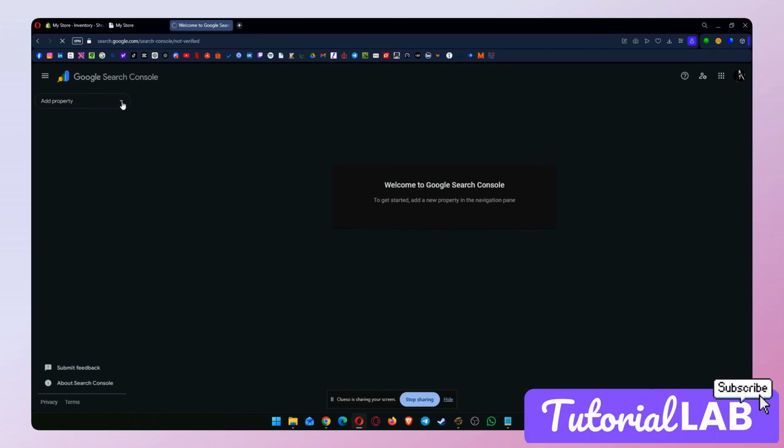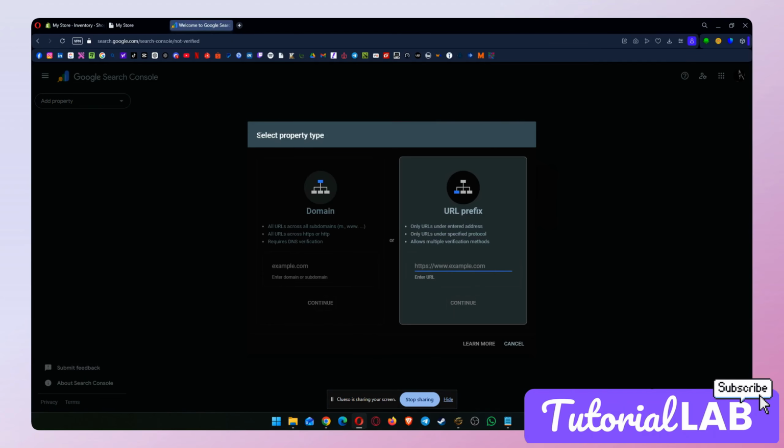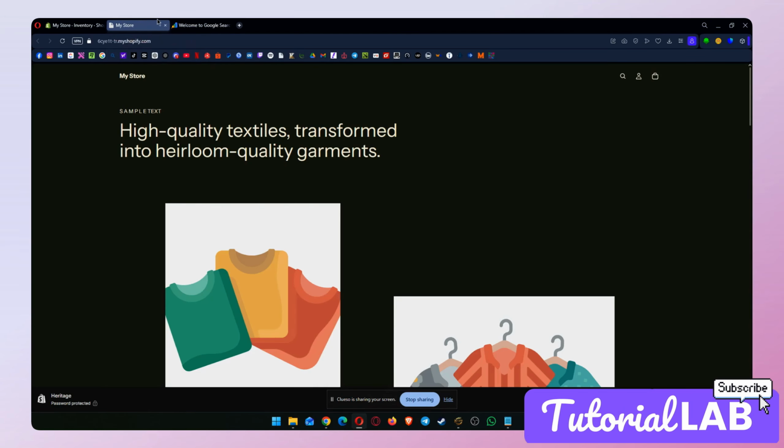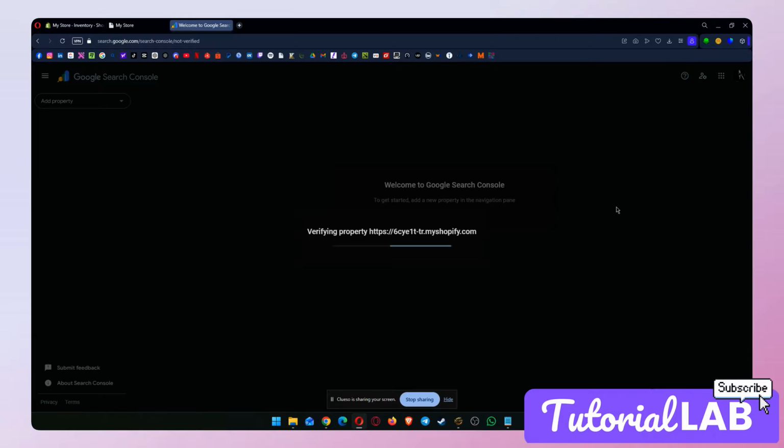On the upper left, click Add Property. Click the drop-down menu and then click Add Property. Here, we will enter our URL. Go back to the View Store tab we opened earlier and copy the URL. Since this is just a sample website, it may not appear here, but simply right-click and then copy and paste it into the field. Once that's done, click Continue and wait for verification.